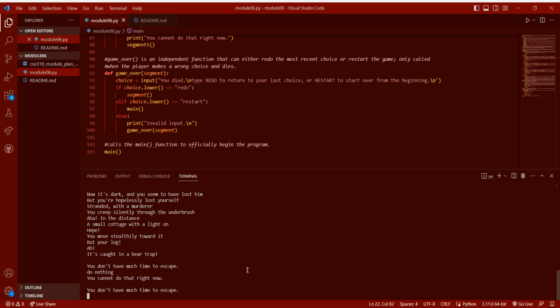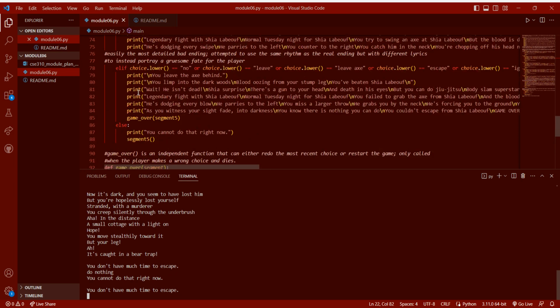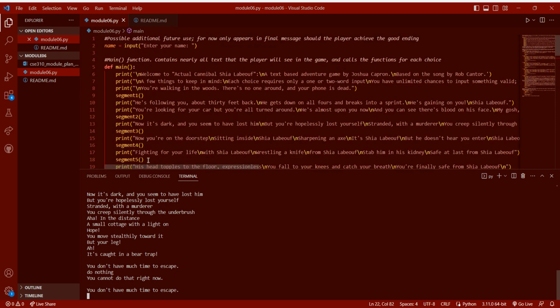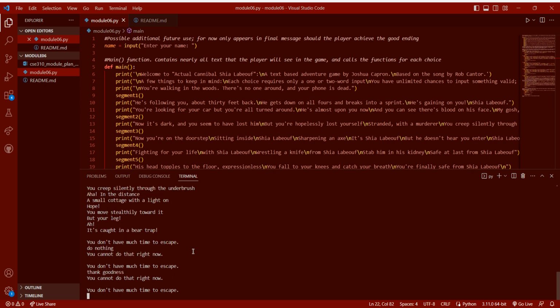So as you can see right now, I have constructed all these functions so that anytime you input something that isn't a valid choice, recursion just recalls that choice again, and it will do it an infinite amount of times until you do put something valid. Thank goodness.